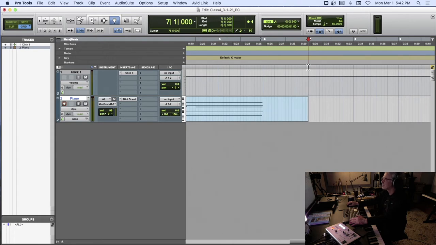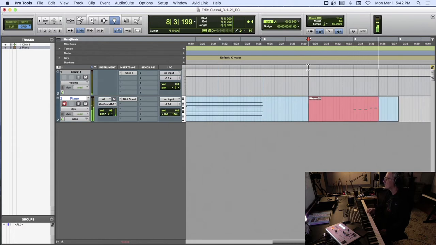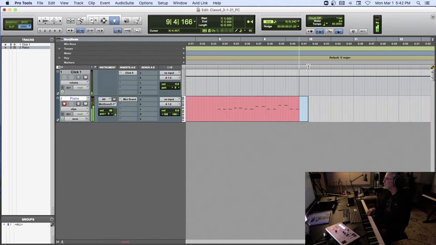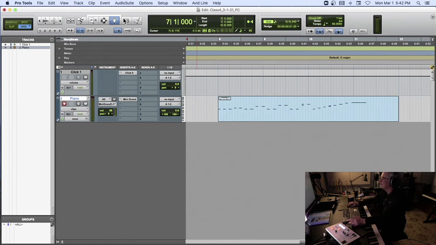So that's one thing. So let's say that I wasn't a pianist and I'm going to play a few things in, and then we're going to use some editing techniques to make what I played better. That's horrible. Let's see about fixing that up.